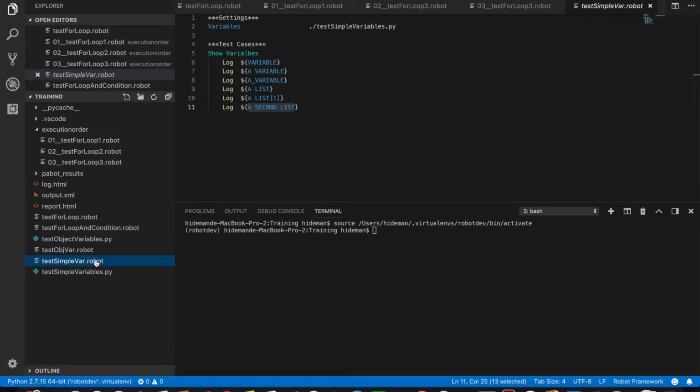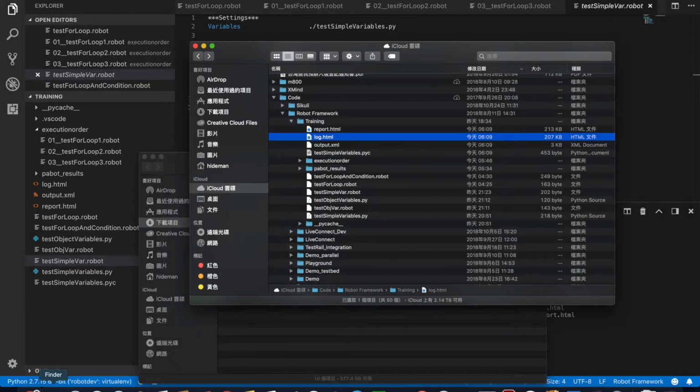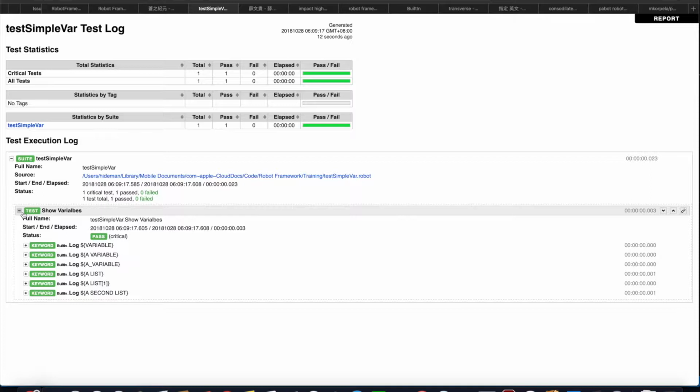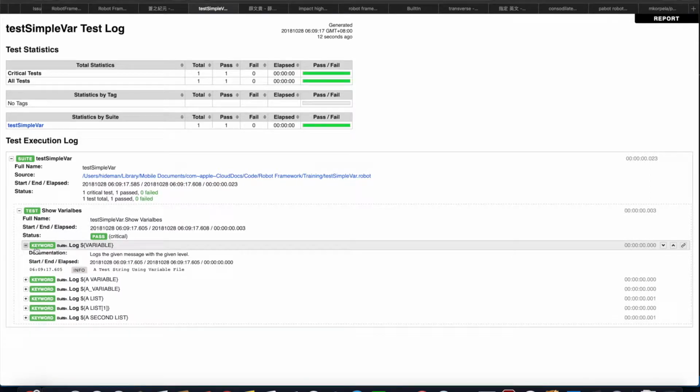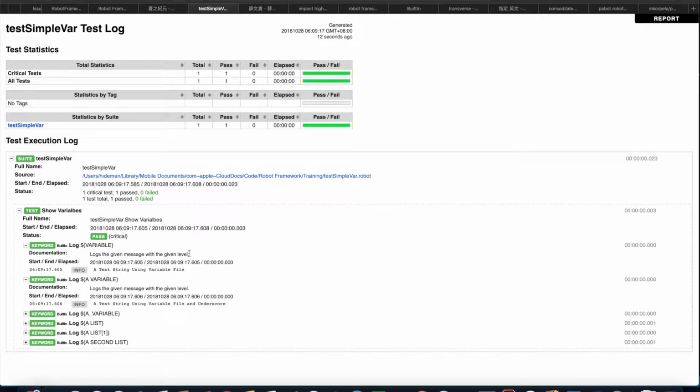So we can run the script and see the result. It all passed, and we can check the log. You see that the variable is correctly logged.